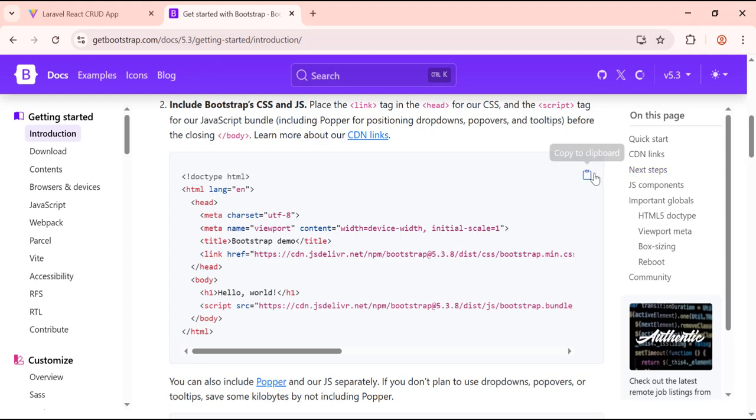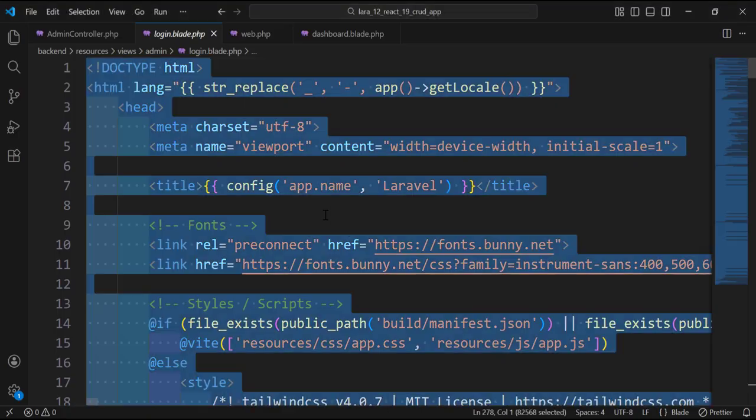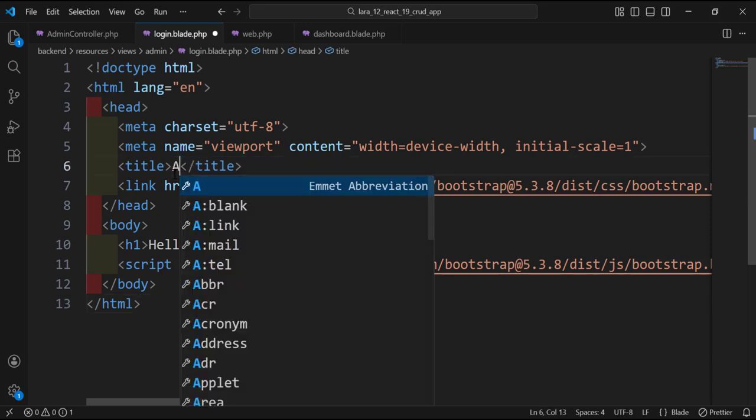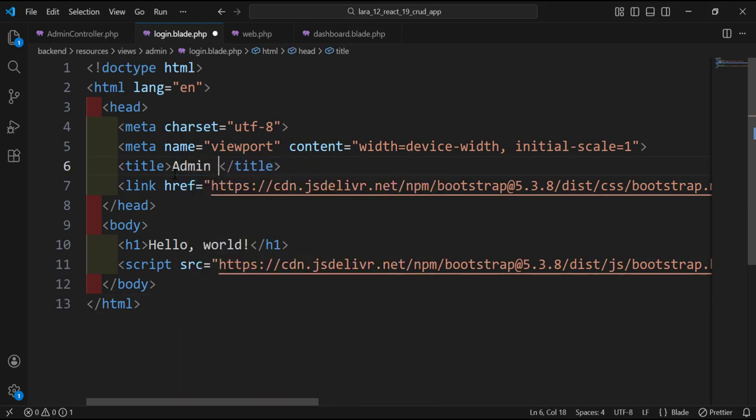Let's copy this part that we have here. So we have here the CSS file and JS file, so we can use them. Let's paste here and change the title to admin login. And here let's remove this hello world.